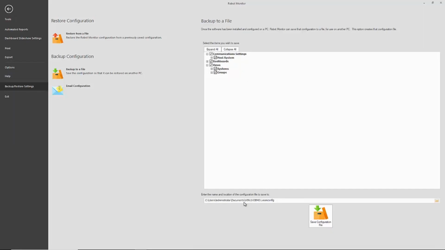When you take this option, you'll see your default directory shows up, and the file where this data is going to be put is your PC name along with MSM config. So if I'm doing multiple iterations of backing up my configuration, I might put in today's date and save it like that.